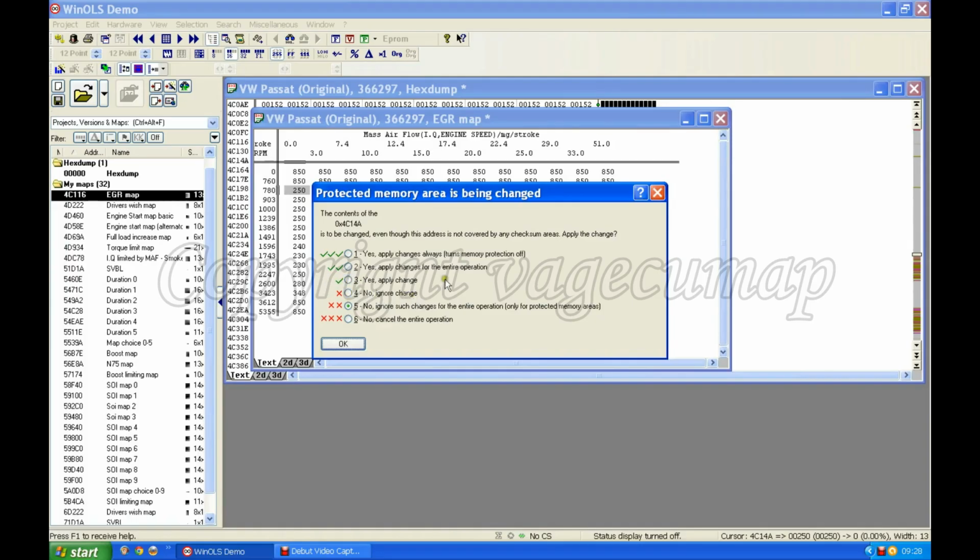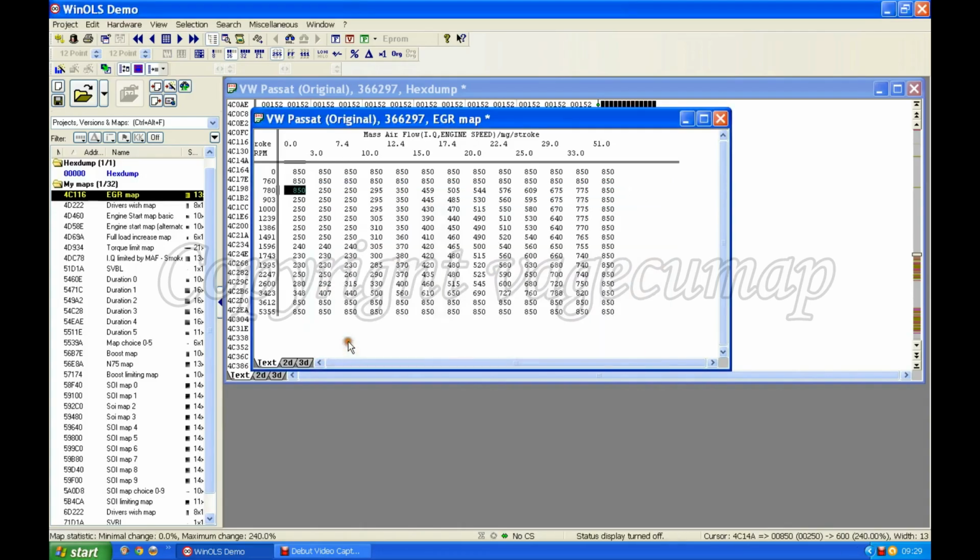I can click yes, apply change, and if I do that I'll get asked this question again next time. I can put yes, apply change for the entire operation, which means that I may not be asked again while I'm working on this map, but I may well be asked if I go to anything else. Or I can just click yes, apply changes and turn protection or memory protection off. Now I'm going to use that one because that way whatever I do in future it's not going to pop up and say to me, here's a box of choices, make a choice. So I'm just going to pick that one, and then that box won't bother me anymore.